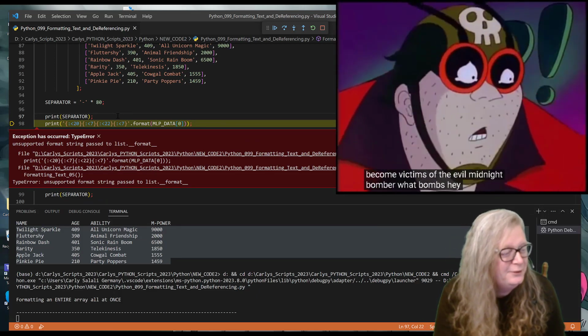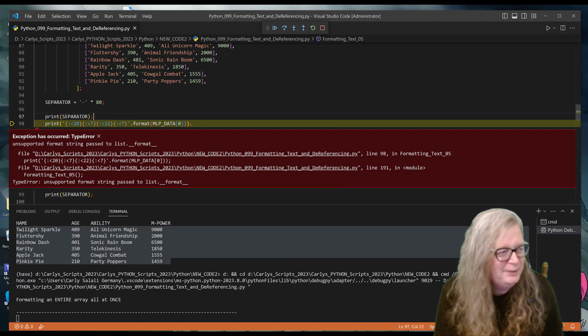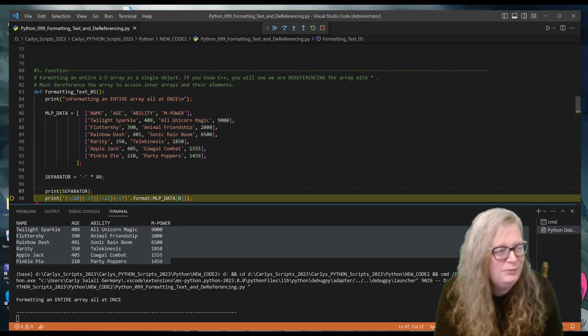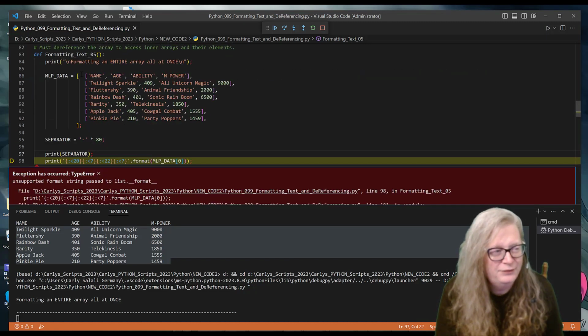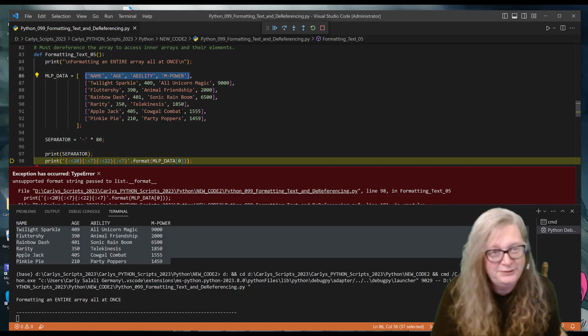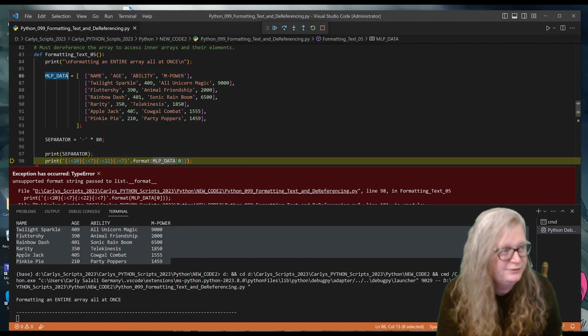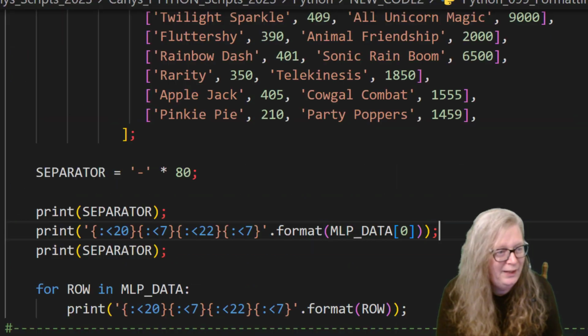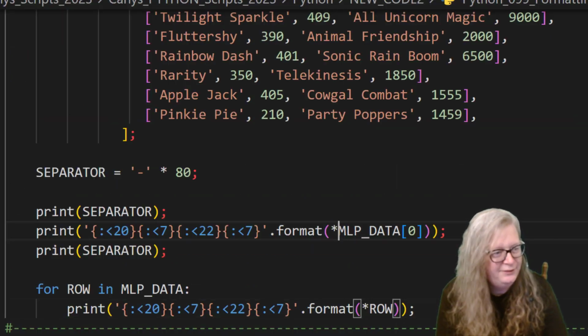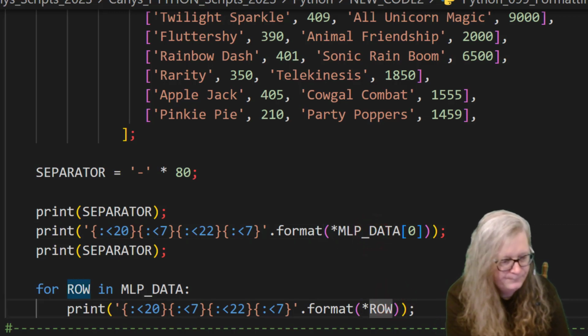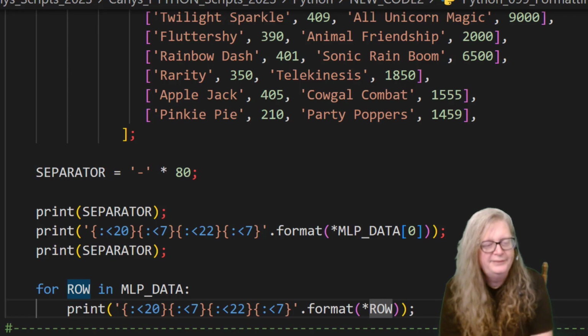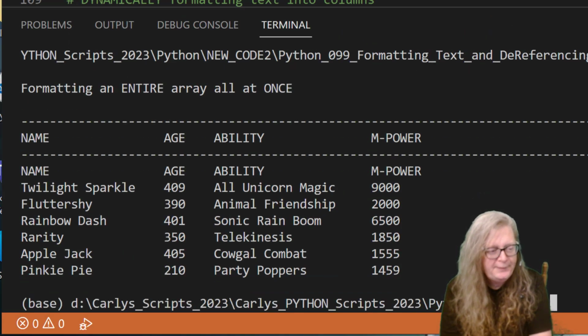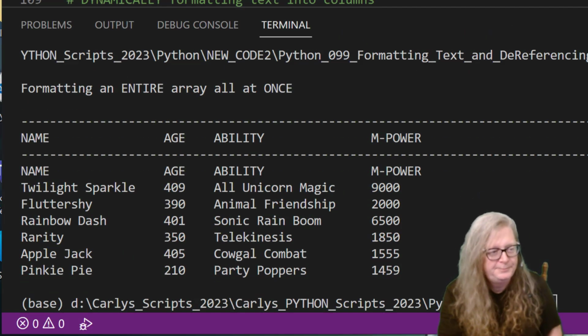That's old. All right, so what is that exception? It's a great type error. Why? Because look, I'm not unpacking. I'm not dereferencing, so syntactically I'm not accessing those inner lists that are nested inside of my outer list, which is MLP data. So to get to that, we have to unpack or dereference. So let's add those asterisks back into MLP data in row and run it again and see. Now it does what we want, okay?